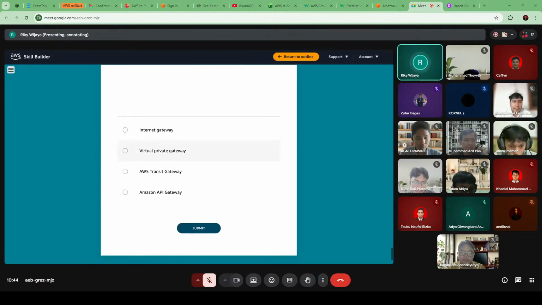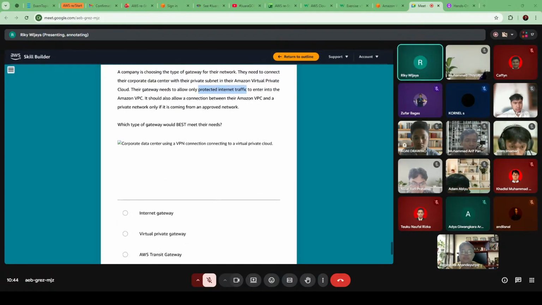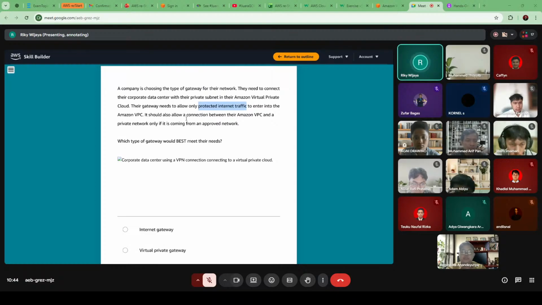So which one would it be? Internet gateway, of course not. VPG could be. Transit gateway, let's put it in our pocket first, and API gateway. Okay, so it's not about API gateway. There are no API things here.